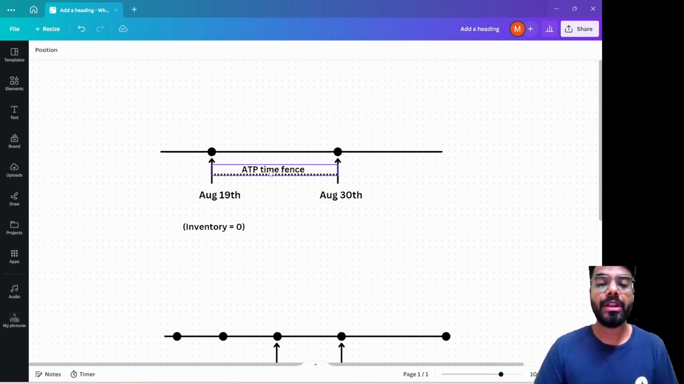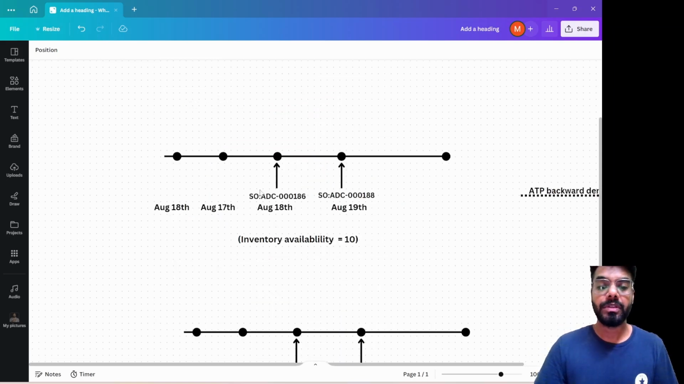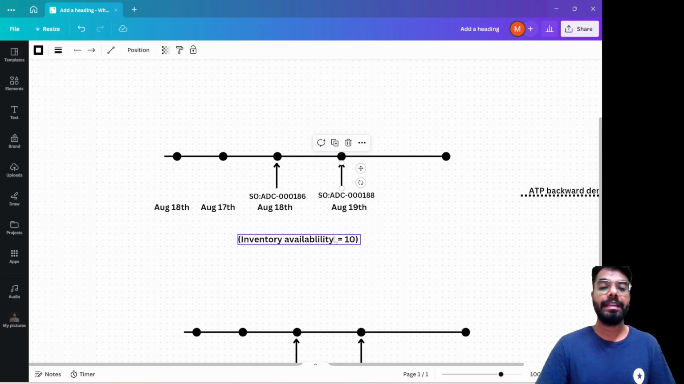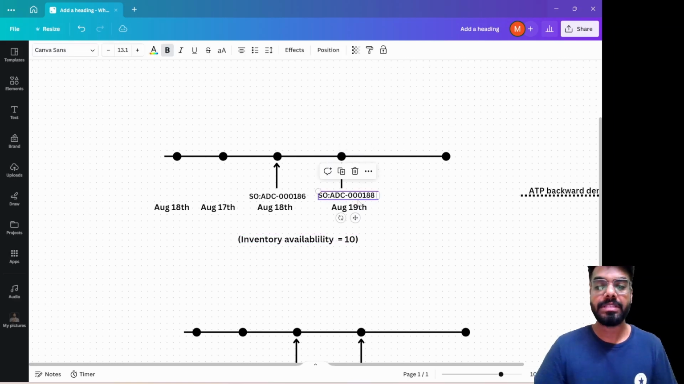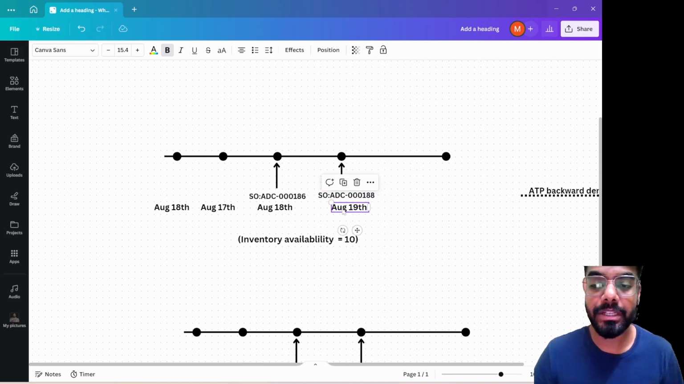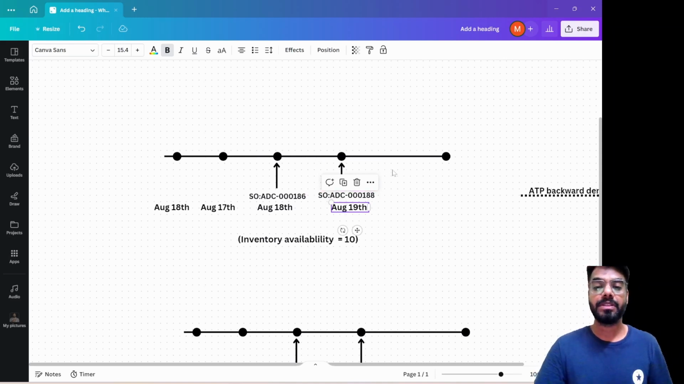Let's review scenario number 2 now. In scenario number 2, let's assume that I am going to create a sales order. Actually, I've already created a sales order in the system which ends with the number 188, which I'm going to create today. 19th of August is today according to my system. So this is today's date. But yesterday in my system there is already a sales order sitting.